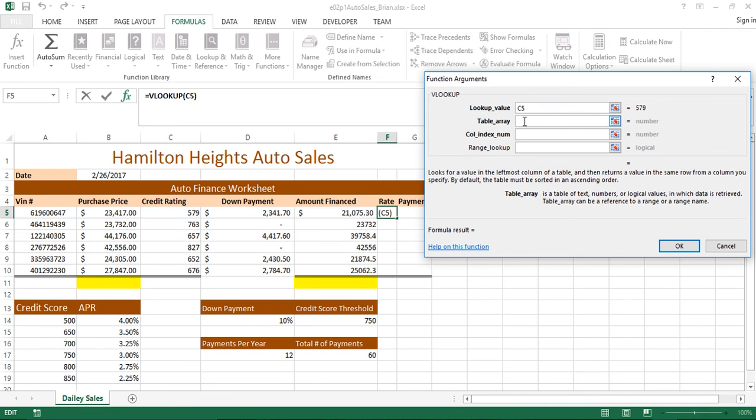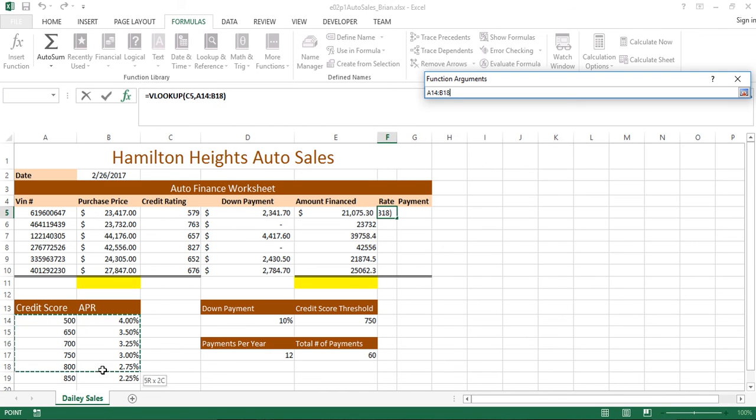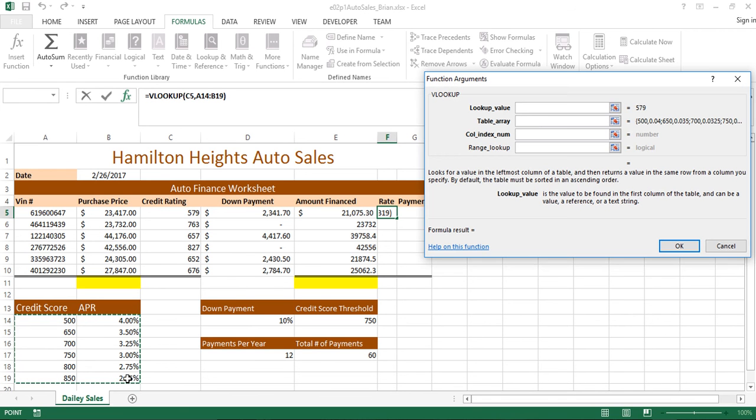For the table array, this is going to be from A14 to B19. So I'm going to click on A14 down to B19. So I'm clicking that table. So I selected this entire table.